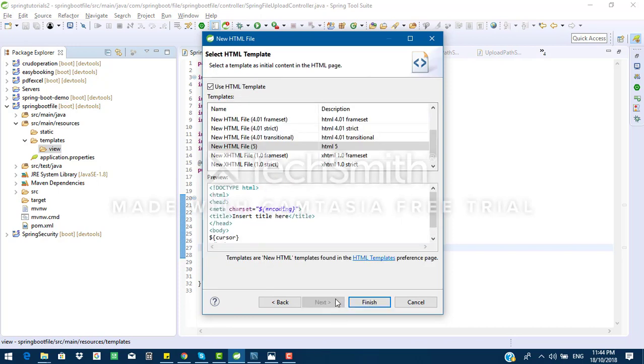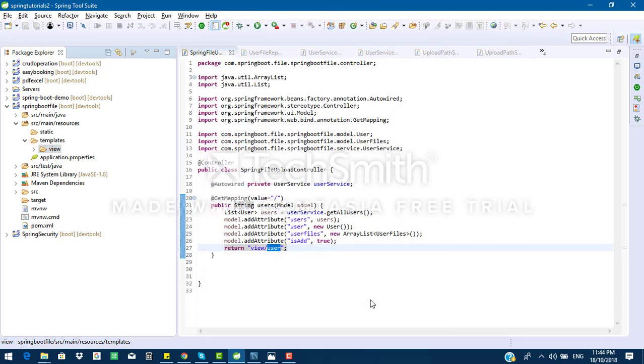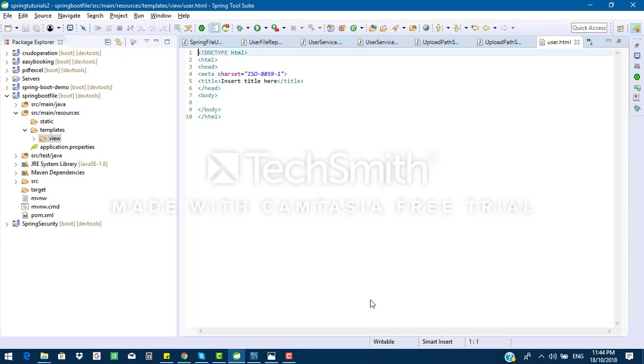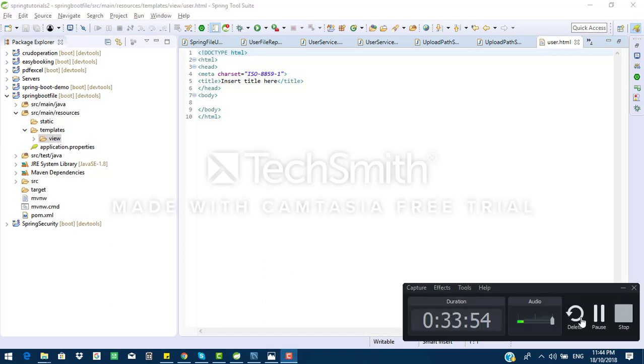User.html. So in front-end purpose, I am going to use Thymeleaf. How does HTML know I am using Thymeleaf tags? For that purpose, I need to add one line in the HTML tag. So now I am going to take that one.